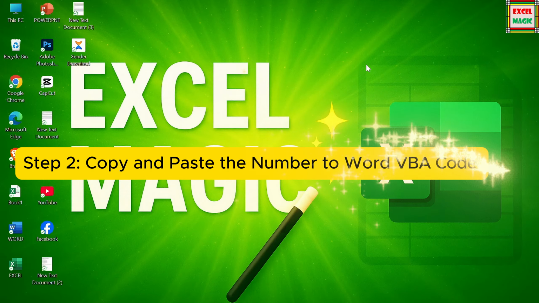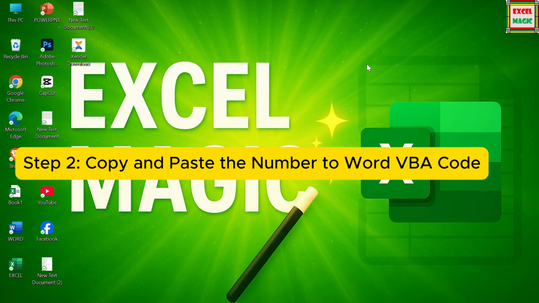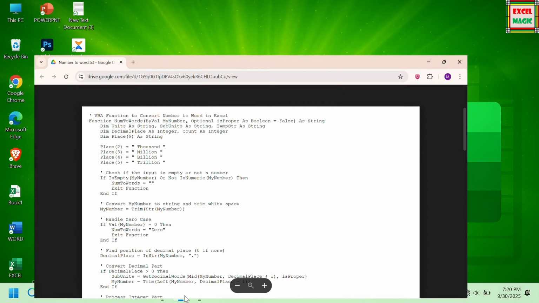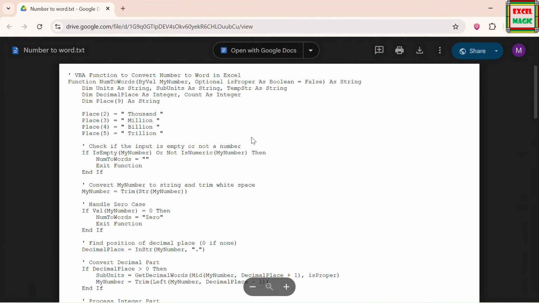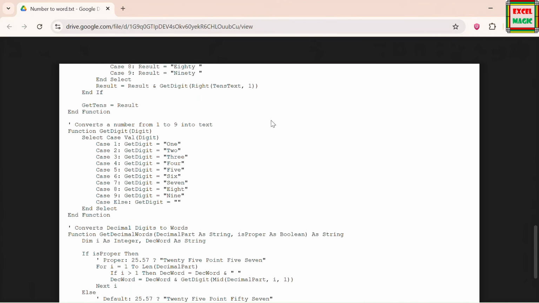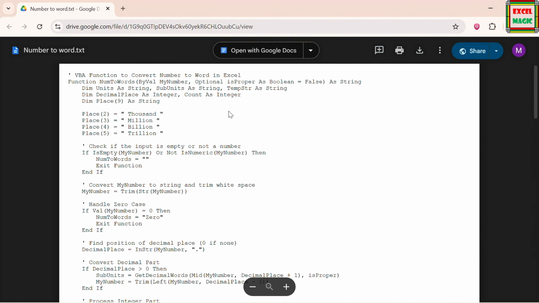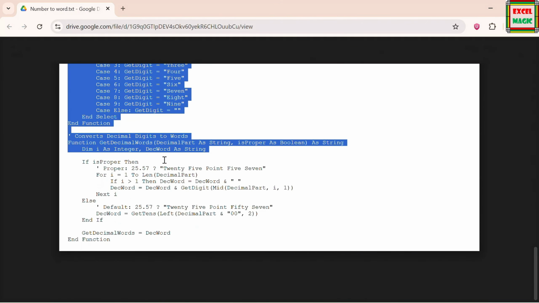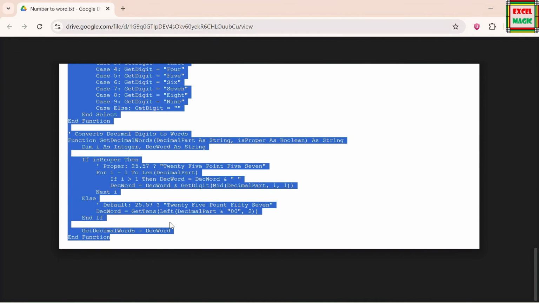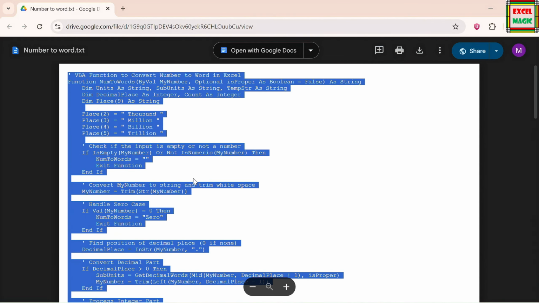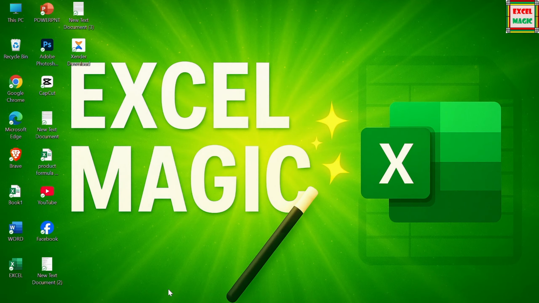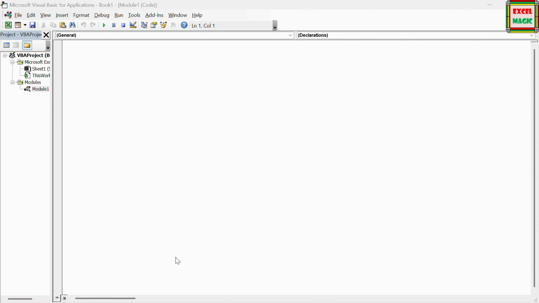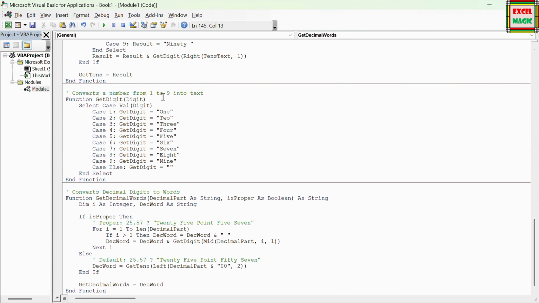Step 2. Copy and paste the number to word VBA code. Now, we'll paste our number to word VBA code here. You can find the full code in the video description below. So first, copy the entire code from there. After selecting the whole code, press Ctrl+C to copy it. Then come back to the VBA window and press Ctrl+V to paste.